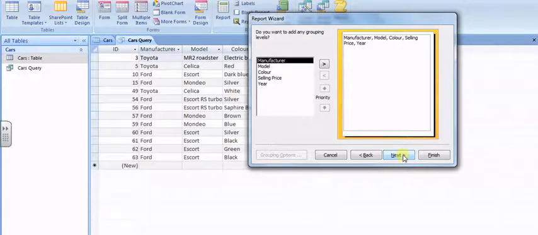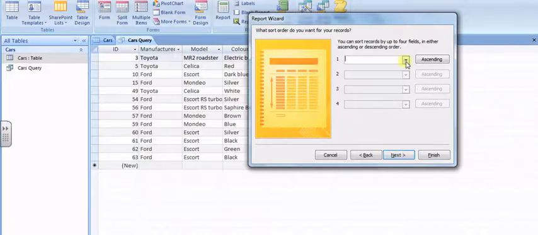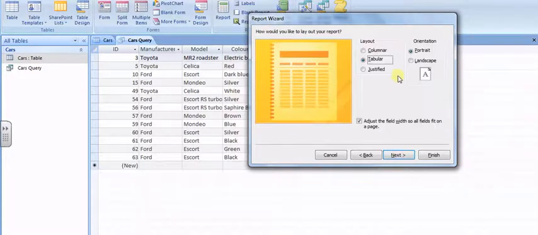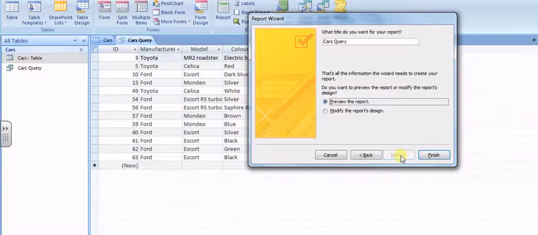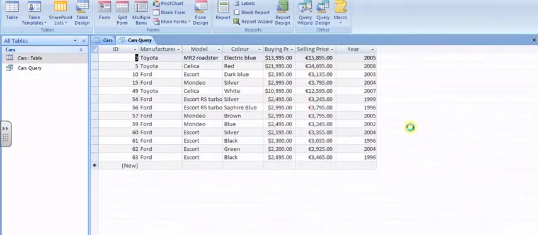And then I'm going to press next, and then I'm going to sort the cars in order of, we'll say, selling price. So it's going to be ascending order of selling price. Press next. We want the report to be in portrait. Next, and then this allows us to actually choose the style of the report. I'm just going to choose this one for the time being, aspect. Then press next again. I'm going to modify the report, and then I'm going to press finish.